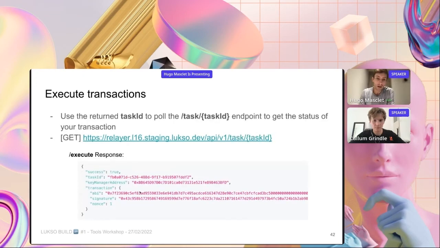So the way our relayer works is that it will give you back the information that you send, key manager and transaction, and it will add the task ID. So with this task ID, you can query the relayer and see if the transaction has been executed and get some more information. Those endpoints are not fully standardized yet. We want to work on this and maybe have a broad discussion with the community and see how we can make this standardized and well made.